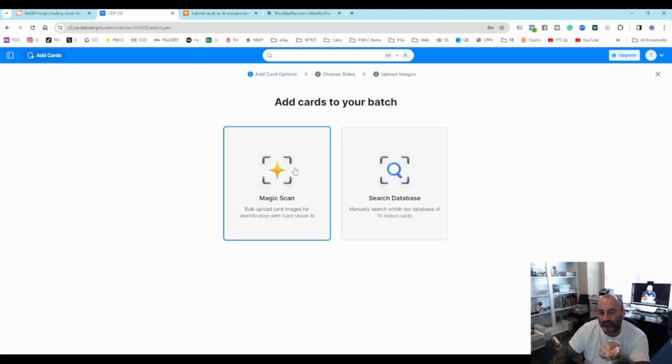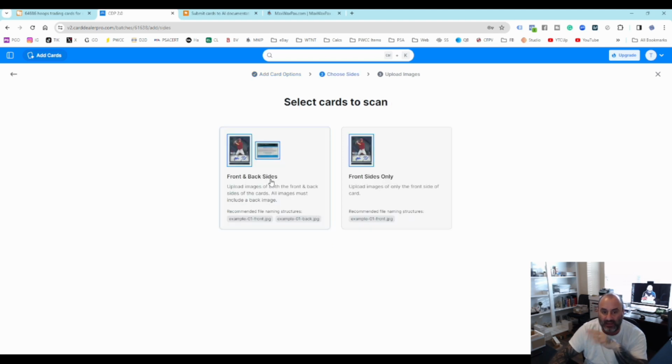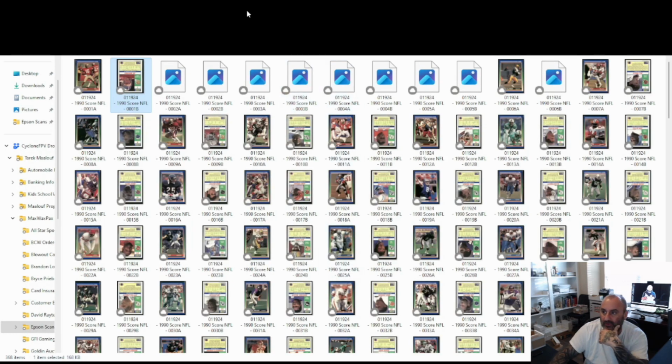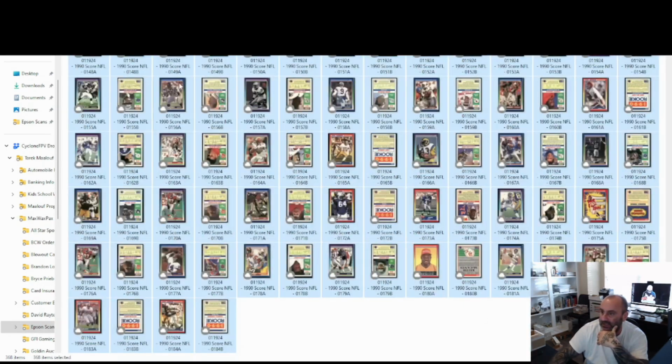And now it's going to ask me what I want to do. So I'm going to use the Magic Scan. I've already paid to do this, and it's going to ask if I want to use front and back or just fronts. I use front and back. And now you can see right here, I've paid to have multiple scans, and I've been testing this for a while. So I'm going to go ahead and go to my folder, right? And I'm going to select all my files. Okay, just like that, and I'm going to drag them over.